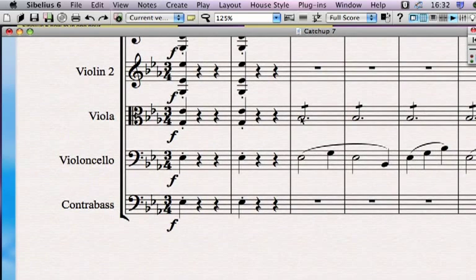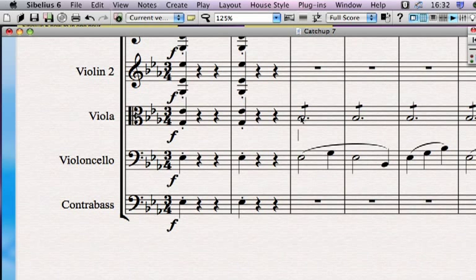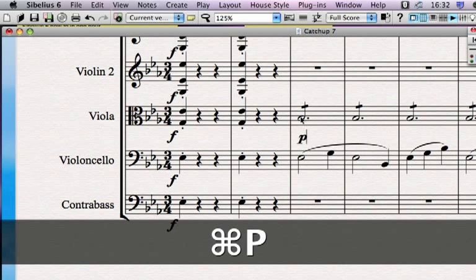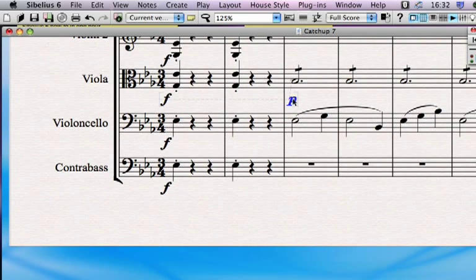Now let's come over here to the viola part and type in again Command E or Control E to add an expression mark. You can right click to get a list, or you can type the dynamic Command or Control P. Now if you want to do a simple copy and paste, you can actually use Command C and Command V, but there is a quicker way that it's really worth learning.